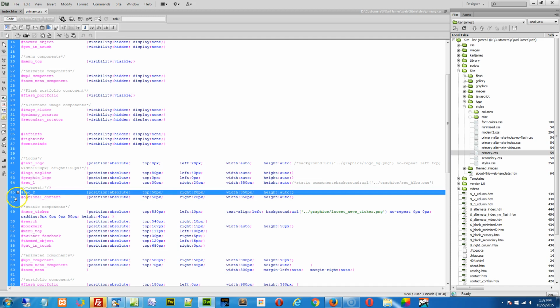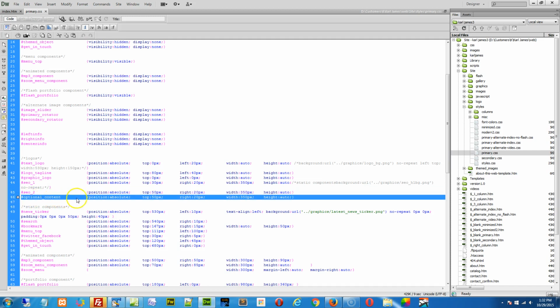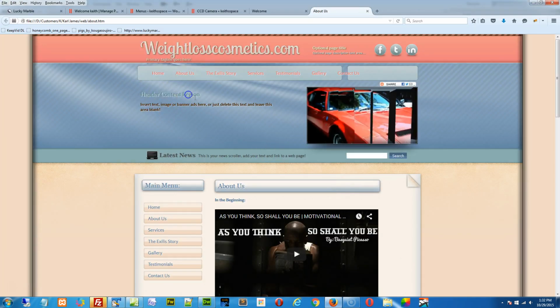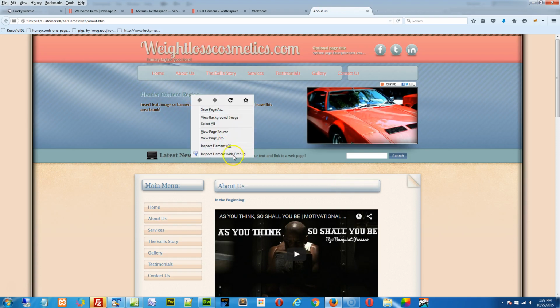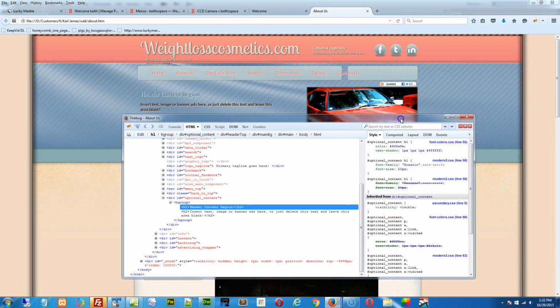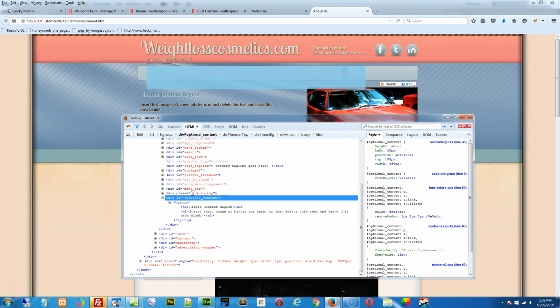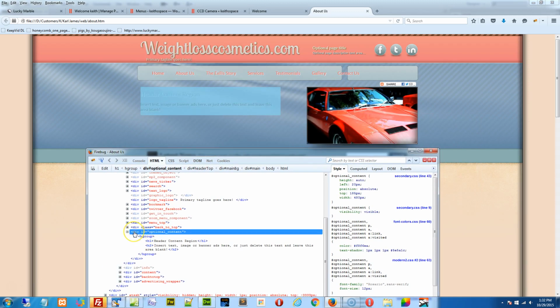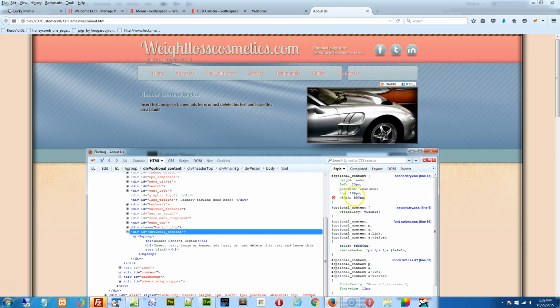And for the secondary pages, this is where you'd use the optional content, and the optional content in this example would be right here. This is your optional content box right here. If I use Firebug, there it is right there. I can select the optional content, and then I can pull up secondary.css, there's the left, and there's the top, and there's the width, and all that sort of stuff.